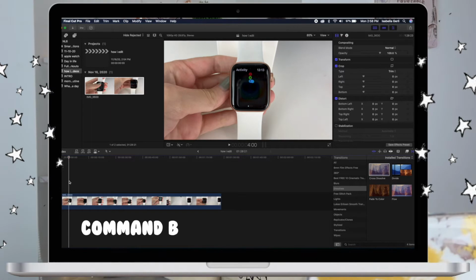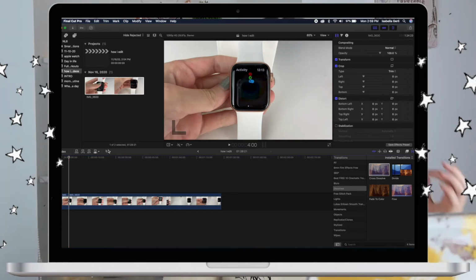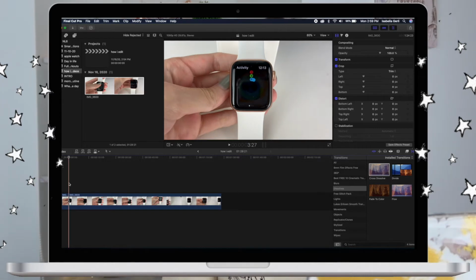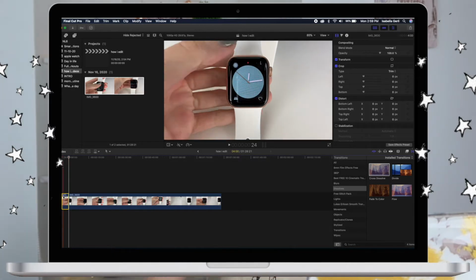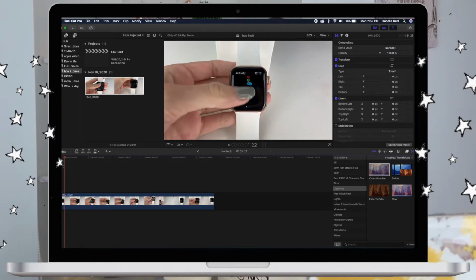And then I'm gonna press Command B. So basically Command B just cuts your videos, so you don't actually have to go to the blade option on Final Cut Pro because that takes a lot more time, and that's gonna automatically split your video. So that's what I did, and this part that I'm not gonna use, I'm gonna delete, and that's it. So first we have that.